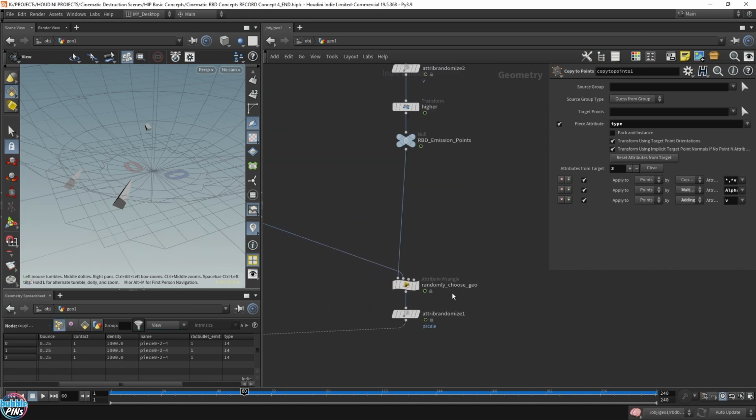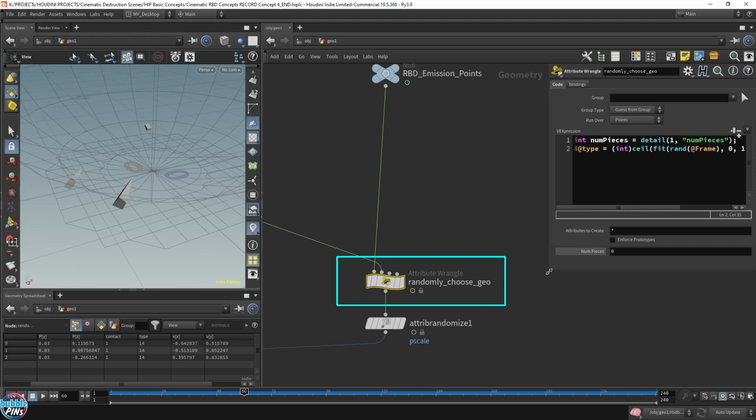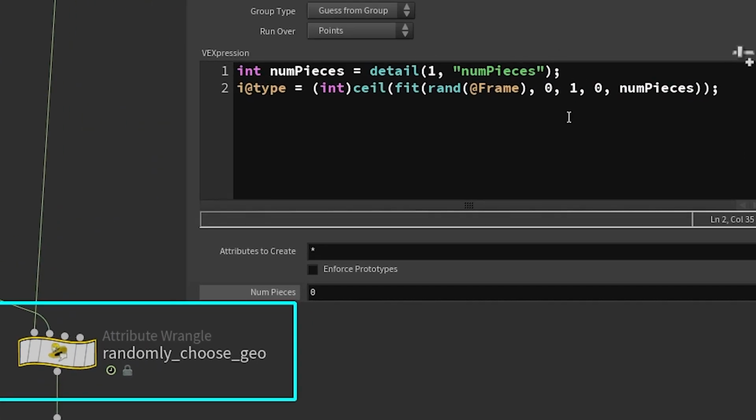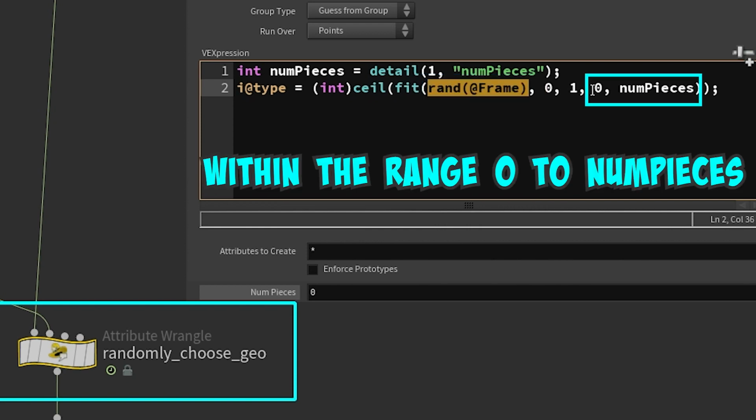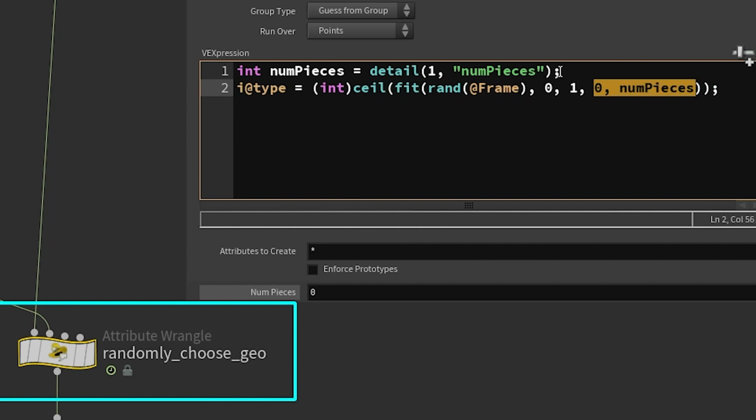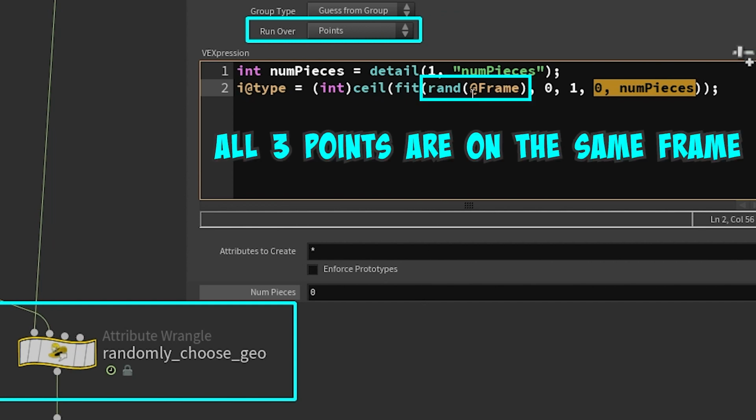So let's go back to this wrangle and randomization. Let's take a look at this little piece of code, these 2 lines. Well, I'm choosing a type value by randomizing each frame. I'm getting a random number each frame, and I'm getting a result between 0 to number of pieces, 0 to 25. Sounds good enough, right? But wait, this is running on each point. So we're having 3 points. We're getting the same random value for all 3 points because this wrangle goes over all 3 of these points. And the only thing that's driving the random value is the frame. All 3 points have the same frame value because they're all emitting on the same frame.